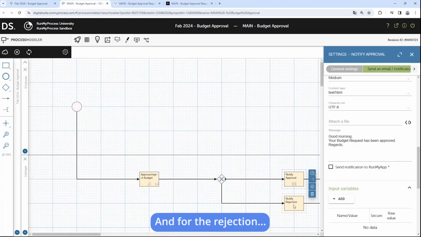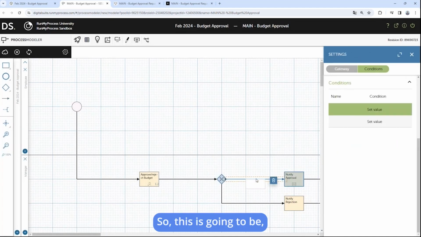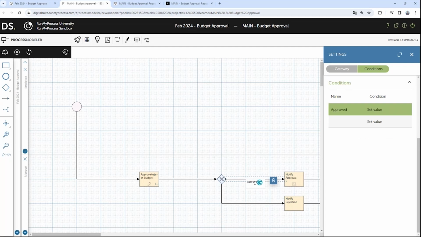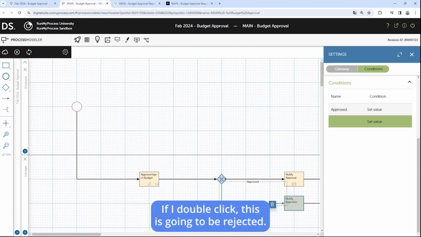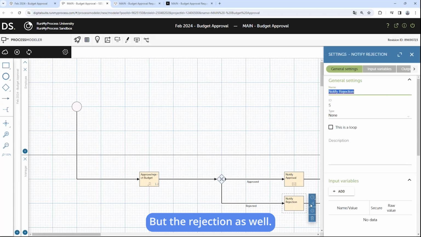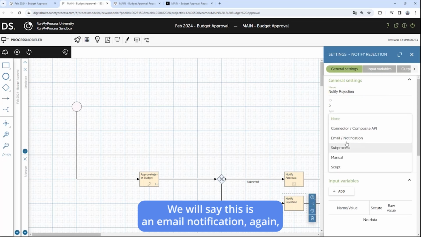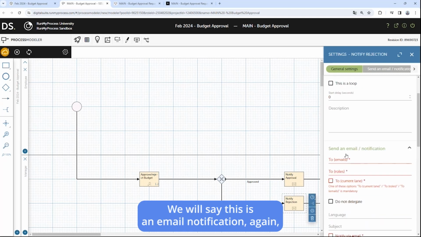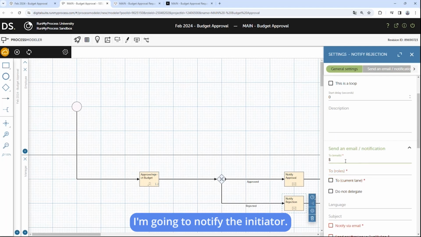And for the rejection, if I double click approve, this is going to be rejected. For the rejection as well, we will say this is an email notification. Again, I'm going to notify the initiator.